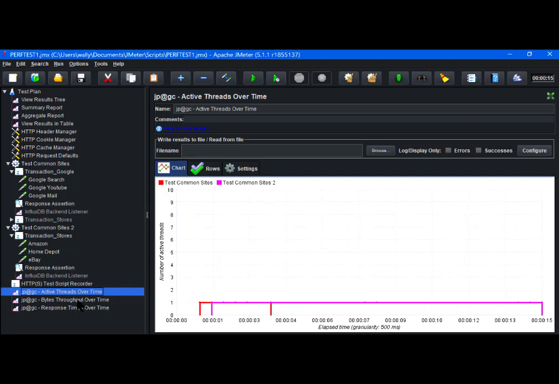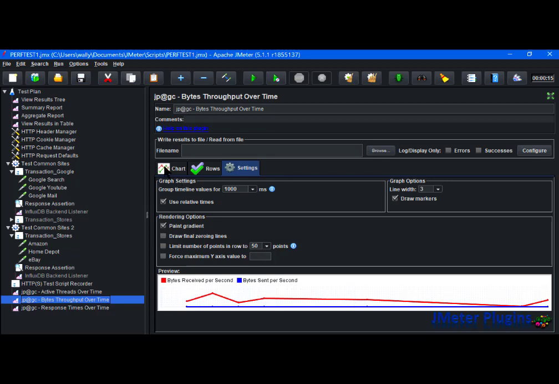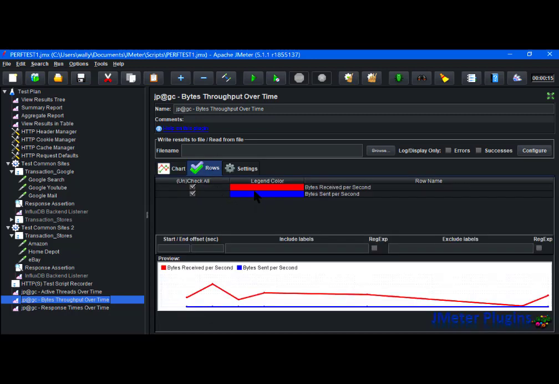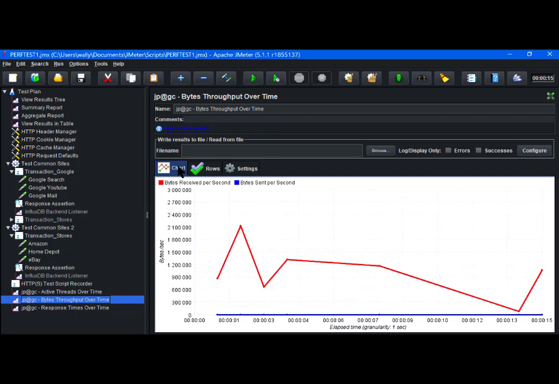If we go to the bytes, I'm going to click the chart button so we can see it. And by the way, if I click the rows, this is what I see. I see a legend of colors. So the red one is for bytes received per second, and the blue one is bytes sent per second. So there's an amount of data that was sent. As you can see here, it's at the 0 point throughout the test, while the amount of data received back was as much as 2,100,000 bytes per second that was received.